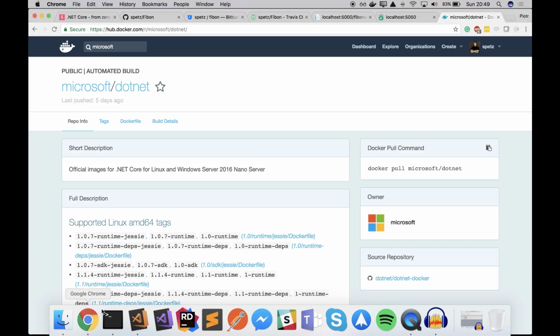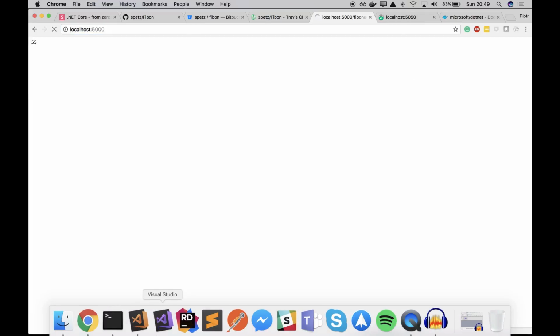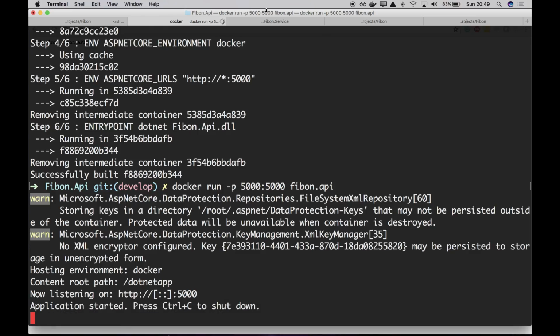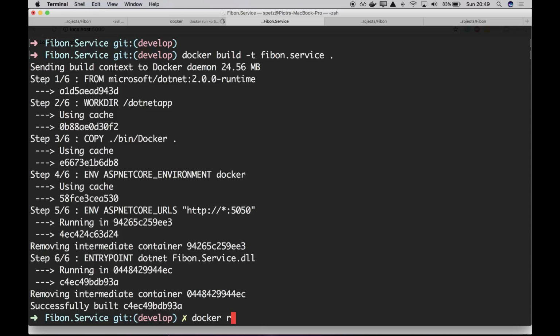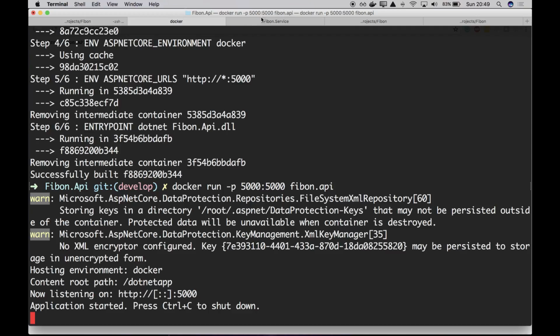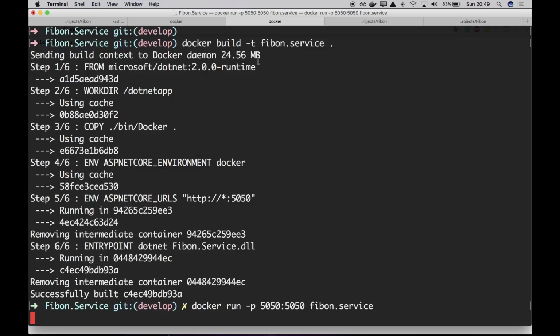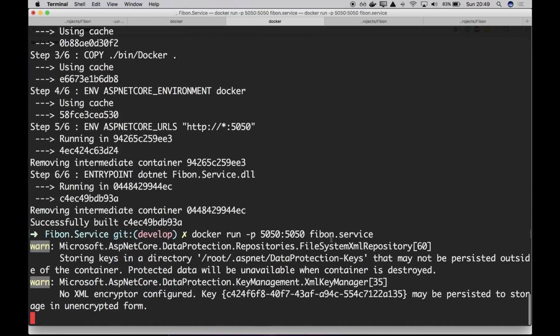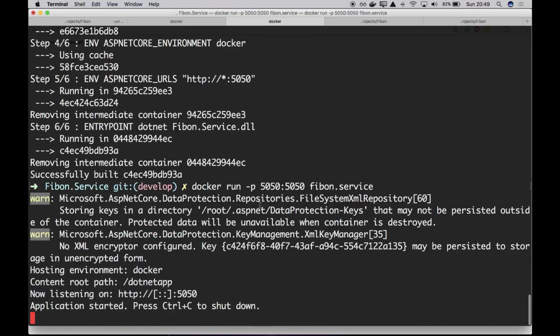I could open my browser and do the same. And I could also start my service this way. So if I type docker run, and then 5050 to 5050 port mapping, and then my Fibon service. Yeah, it was like this, I guess. It will start my Fibon service here, and everything is fine, okay?